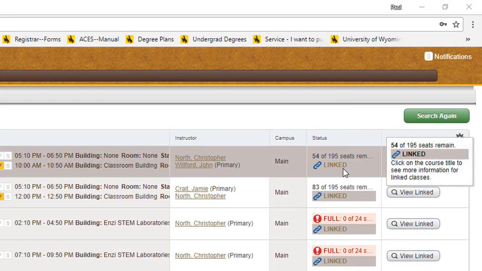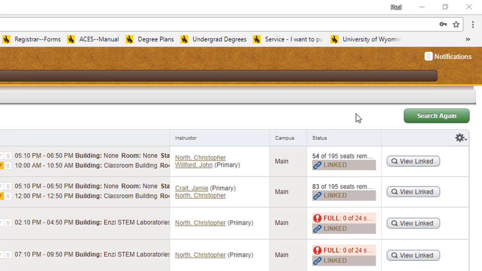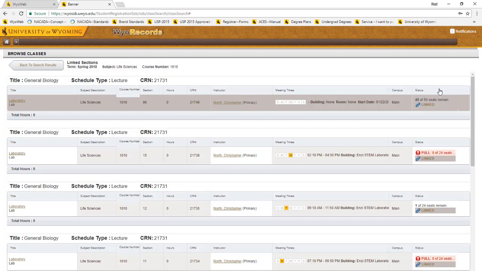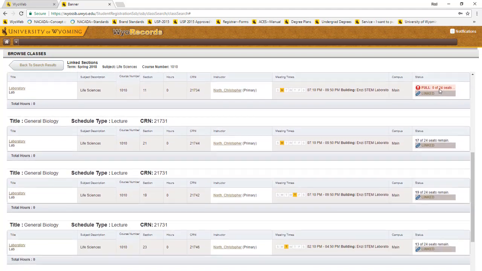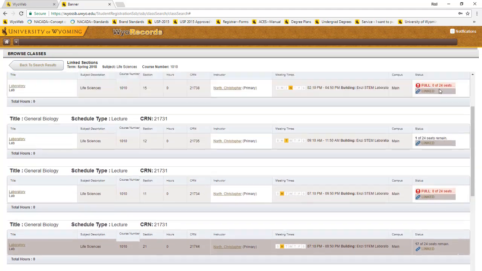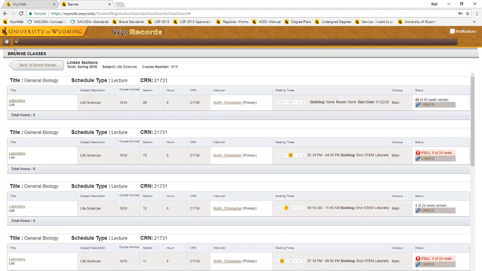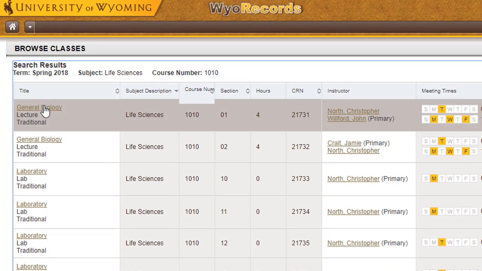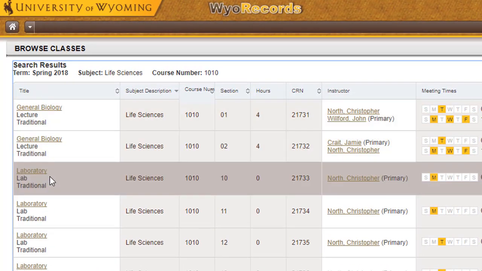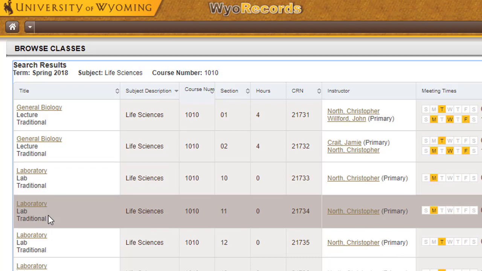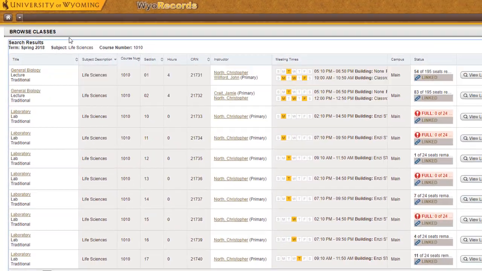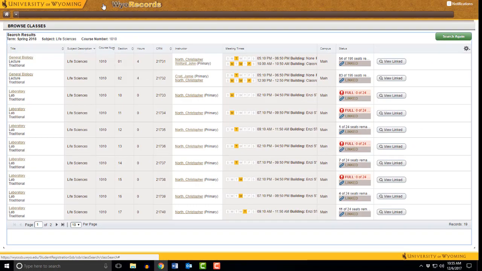There are two ways to look at the linked classes. You can click View Linked next to the lecture section of choice to display a list of all of the labs or discussions that go with the class. You can scroll down and read the title column to identify which sections are lectures and which are labs or discussions. As you can see, you can access a great deal of information about individual classes through the search results.